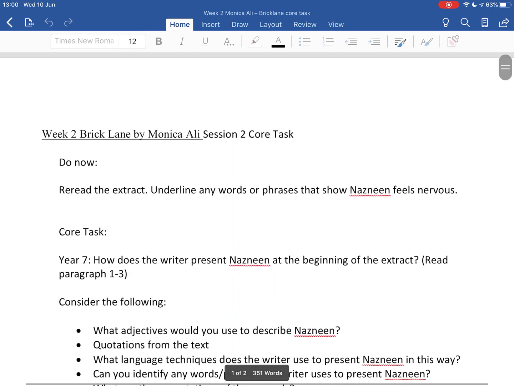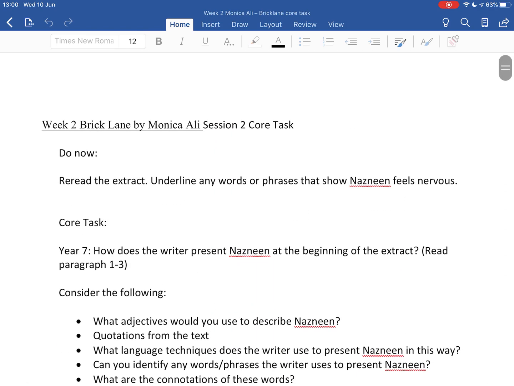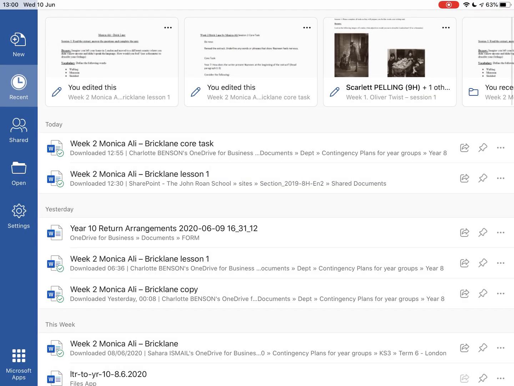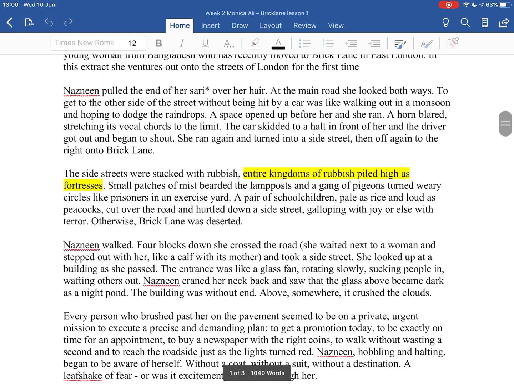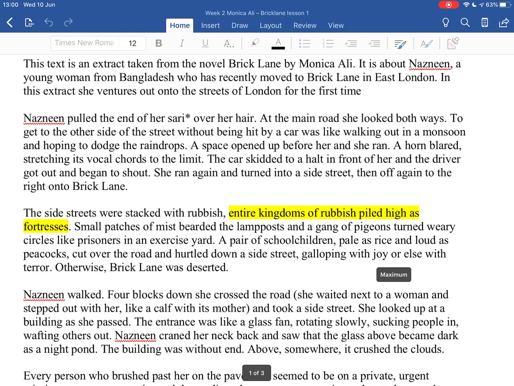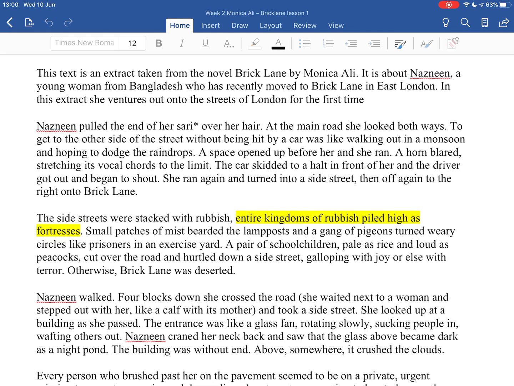So once we've got our head around the question, we go back to the extract. And you should try to, as we do this, underline any words or phrases that show she's nervous right at the start but more confident towards the end. So, this text is an extract from the novel Brick Lane by Monica Ali. It is about Nazneen, a young woman from Bangladesh who has recently moved to Brick Lane in East London. In this extract, she ventures out onto the streets of London for the first time.